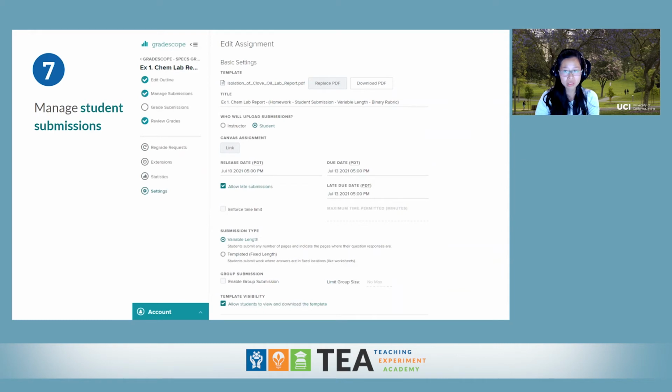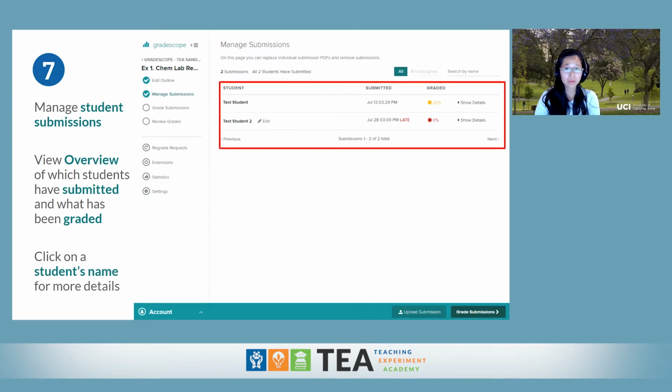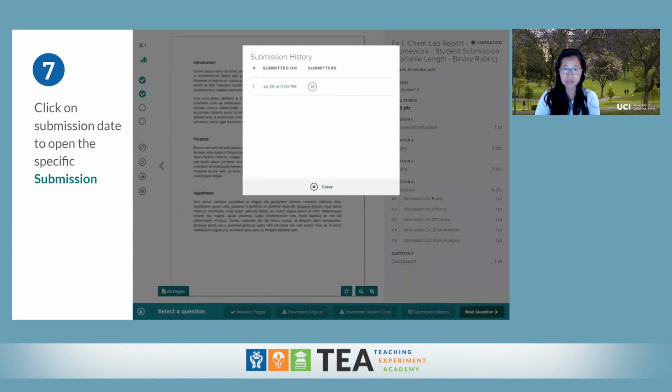So once students start submitting their work, you'll be able to see all of their submissions by going into manage submissions, right? From here, you can see which students have made a submission and which ones you have graded. If you click on a student name, you can see a preview of their latest submission. And you can click on the submission history at the bottom in order to see all the submissions that they've made for this assignment. If you click on that timestamp, it will show you that specific submission.